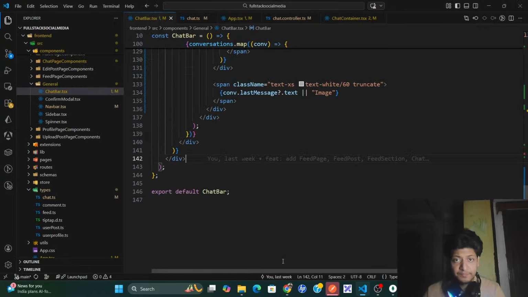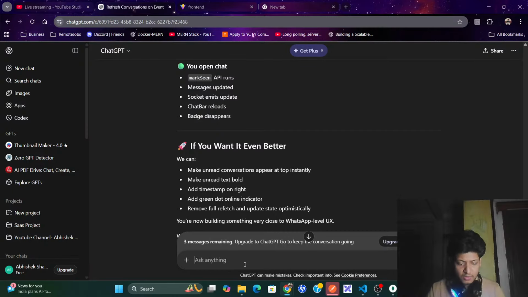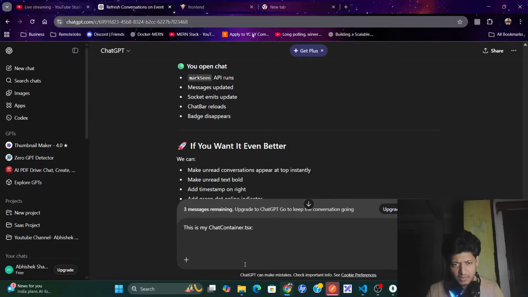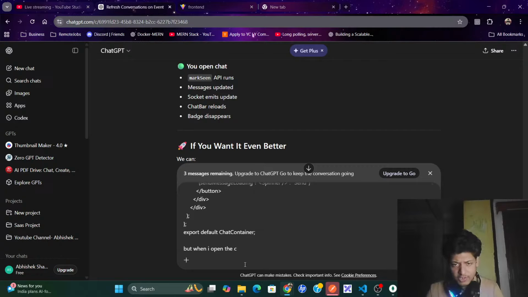But my chat container, this is my chatcontainer.tsx. But when I open the chat, open the conversation, and reply, then the unseen count in the chat bar is still the same.